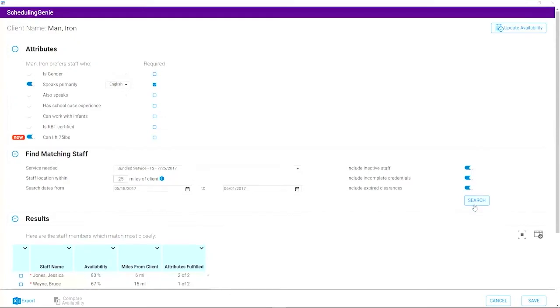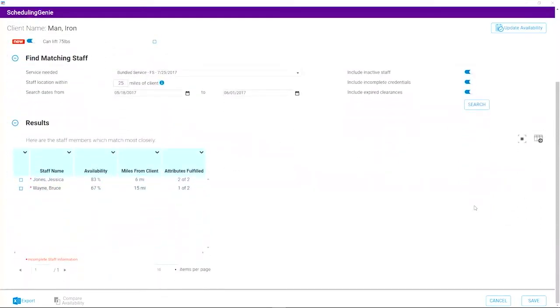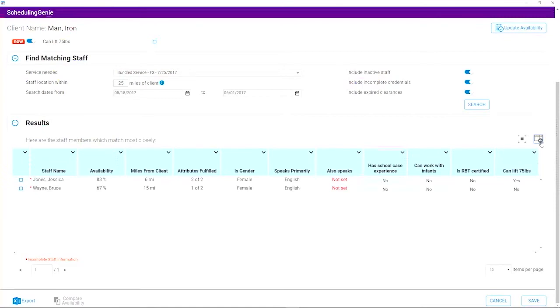Now the results of the search will be displayed. The staff members that most closely match that client's attributes and their matching criteria will be listed first. To increase the size of the Results tab, you can click on the Maximize button located in the right corner of the screen. The results will show the staff member's name, availability percent, miles from the client, and the attributes fulfilled by the staff. Click on the Expand button to see the extended results for all attribute columns. If you wish to hide the columns, click on the button again.